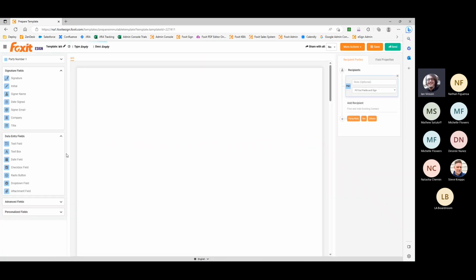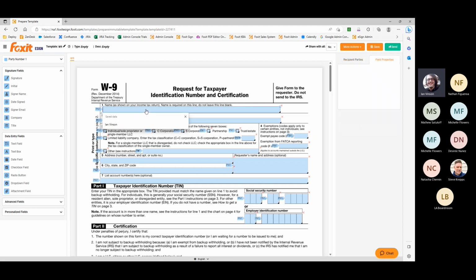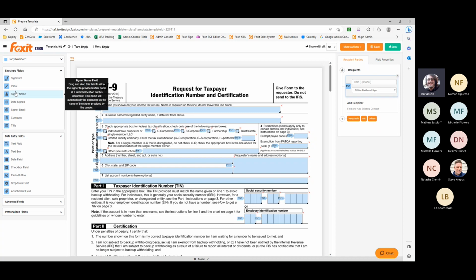Of course, we can just click on something like our W9 and it's going to open up within here. So if, of course, we would like to select any of these, change up the text field properties on the right, make things mandatory, change up the name or a value, and you can see there's a lot of different things we can customize.